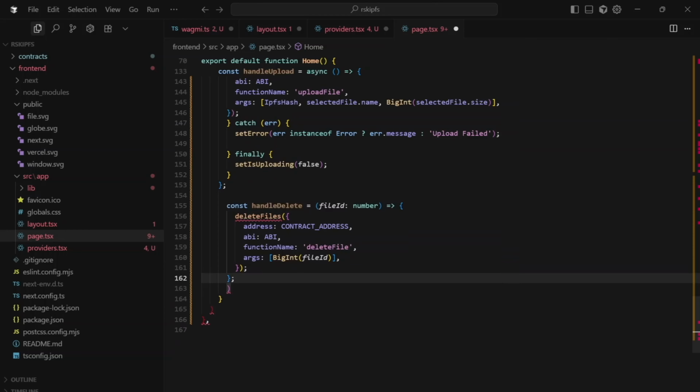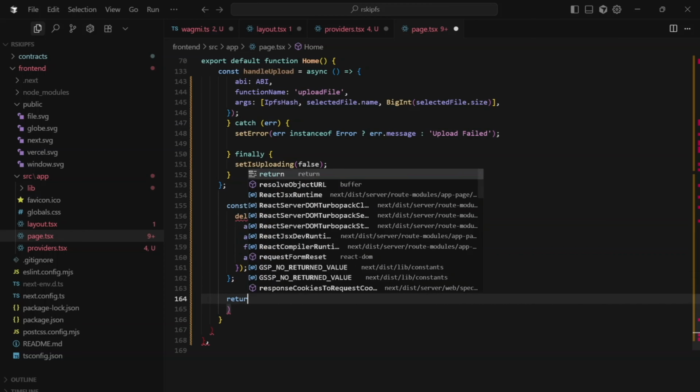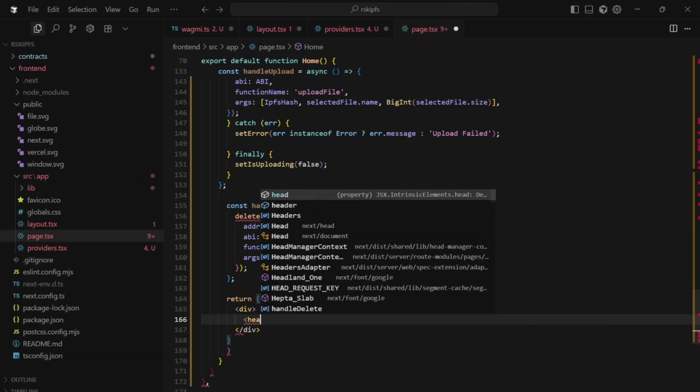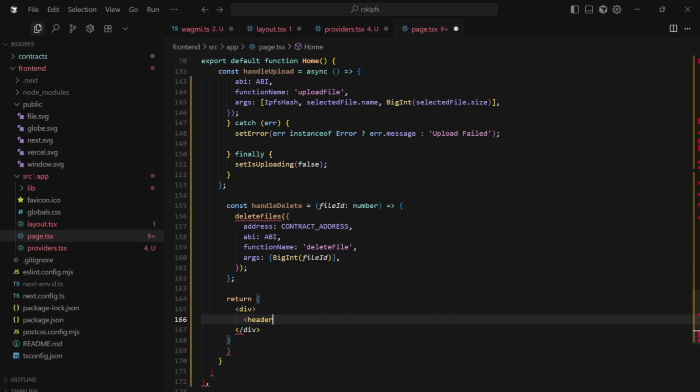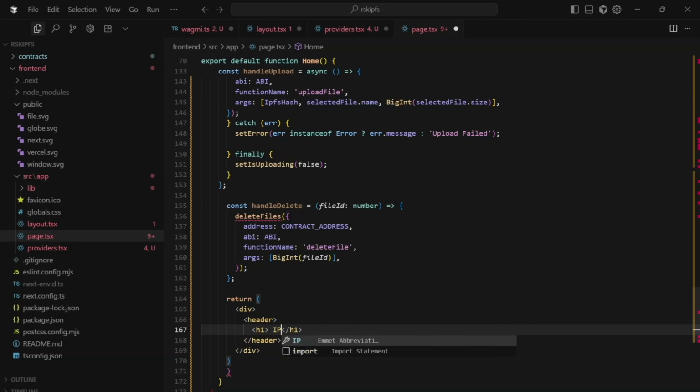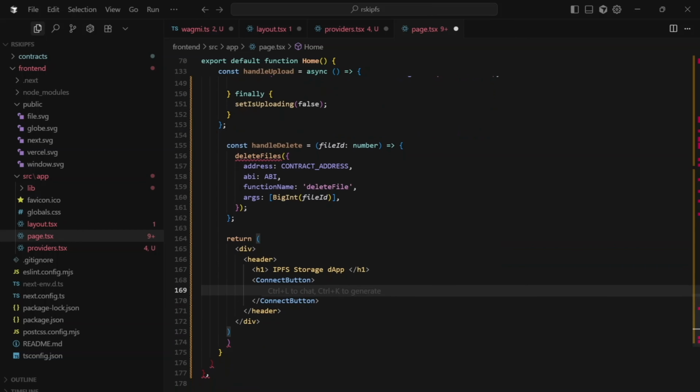And now we'll give the component UI render. So return our first tag, a div, and then we'll give the header into it. So I'll just write all the header section. We'll give the header as IPFS storage app, and we'll give this in a font. So we'll just give this as a header to it, and then we'll give the connect button. Then we'll just give one horizontal line.